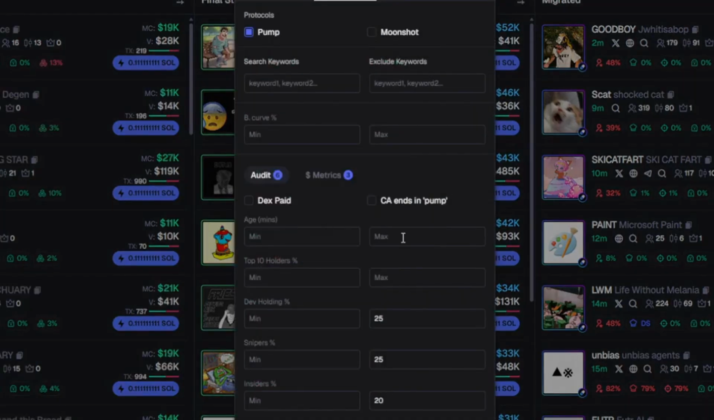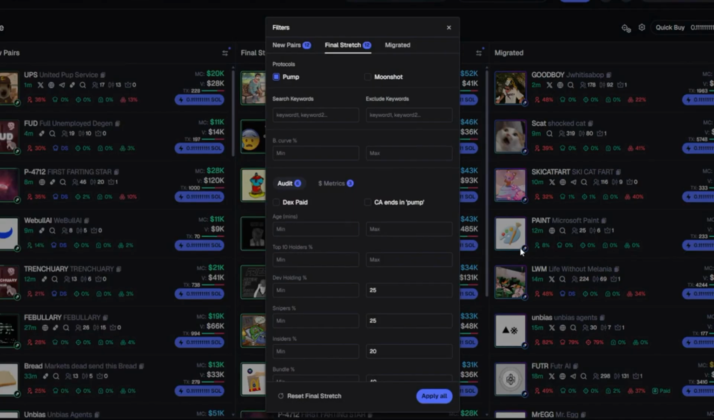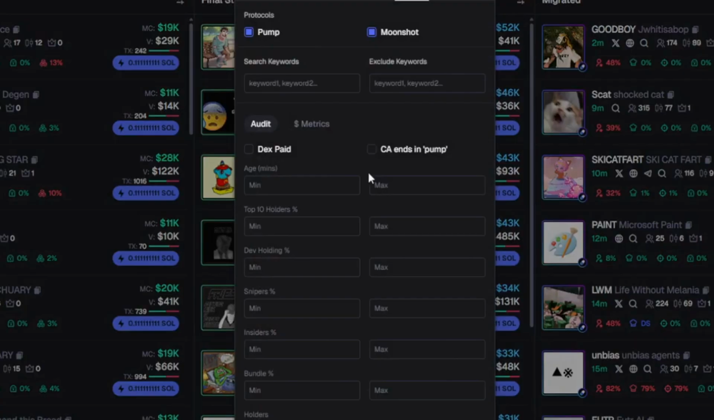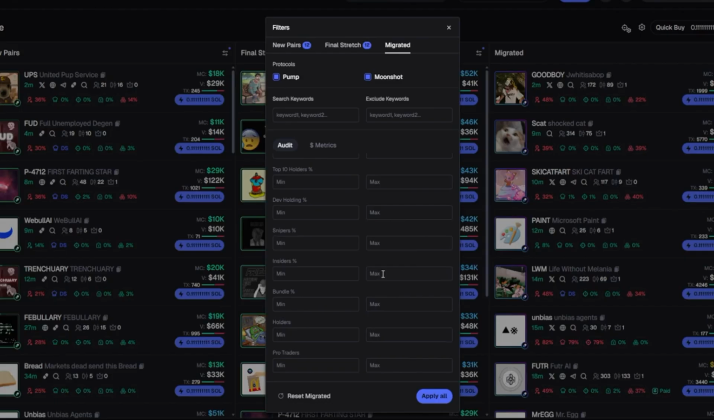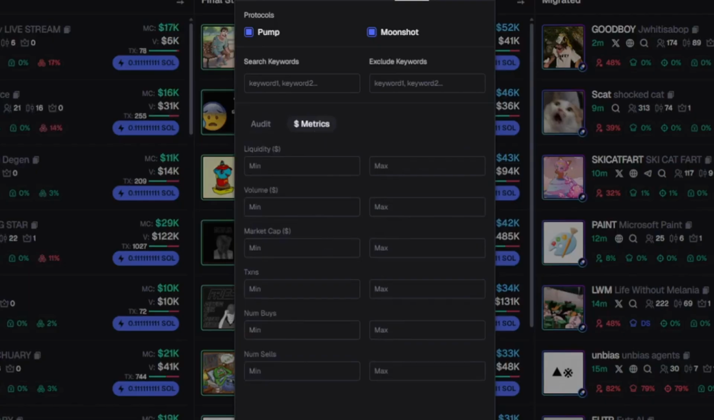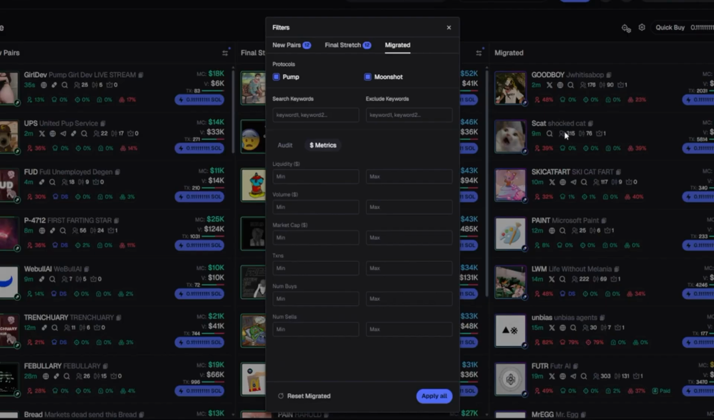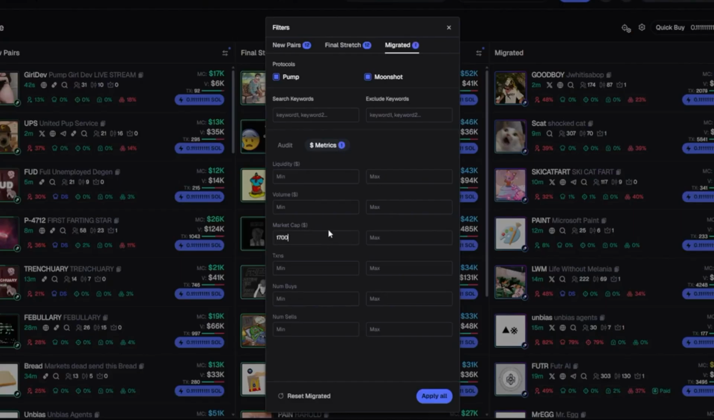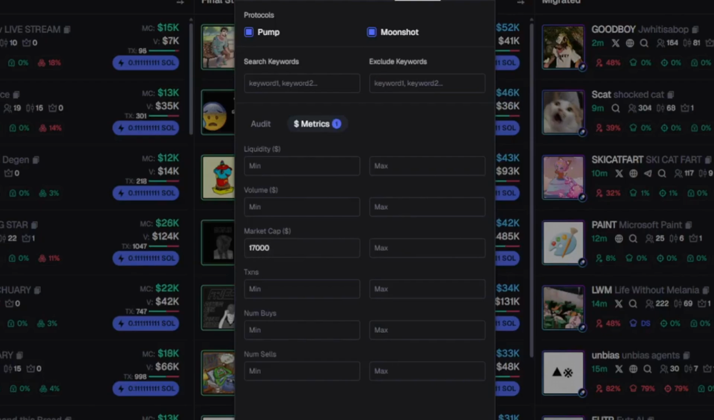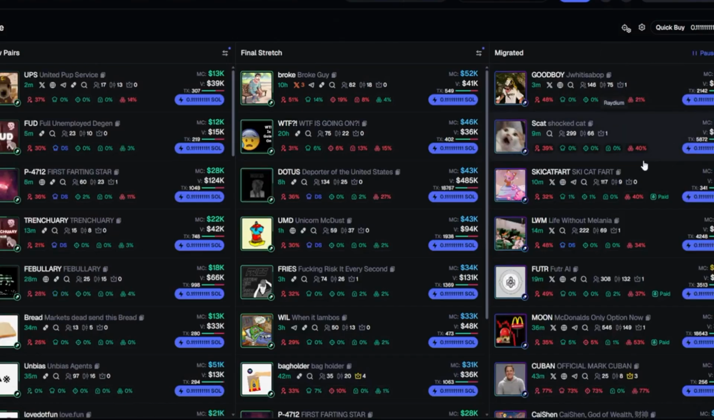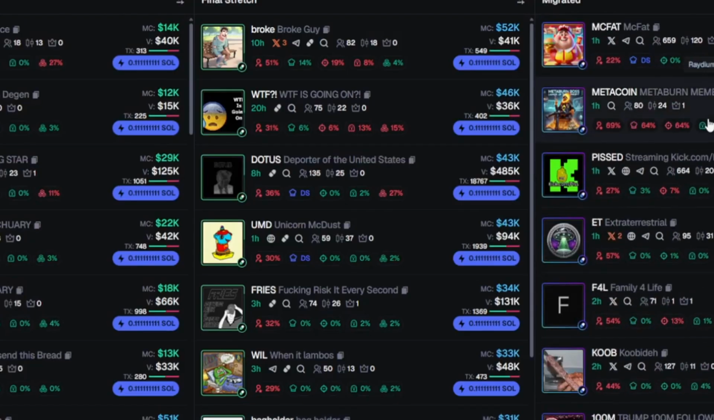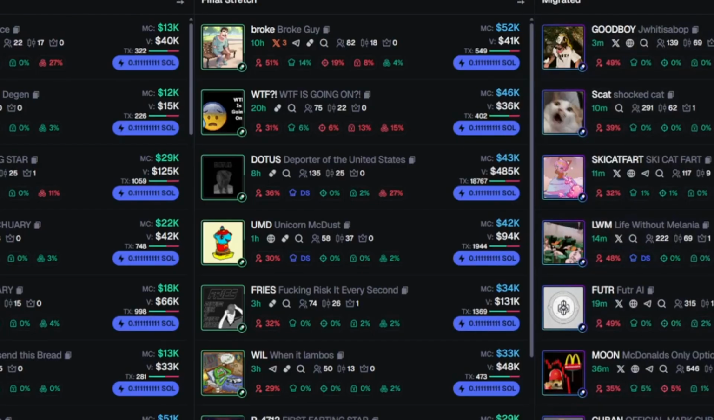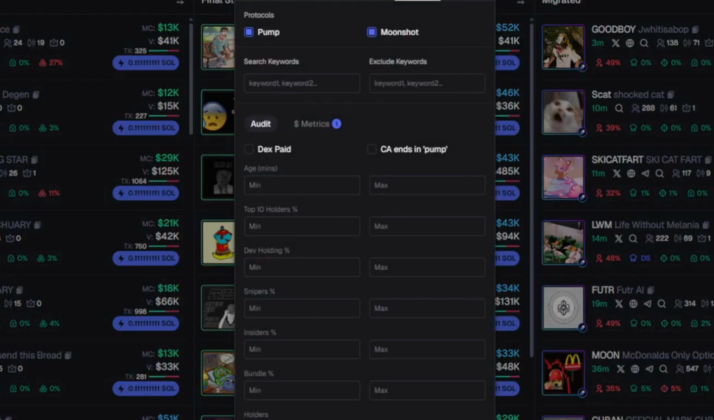You can also go ahead and change the age if you want, maybe reduce the age of the tokens you're looking at. That might also be useful. And then migrated tokens. For migrated tokens, the only thing I really set is the market cap. I think everything else isn't that relevant. You could maybe change the bond, but you have that information right here, so you can just glance over it. I'll probably set the market cap to around 17k. That's the market cap I set as my minimum. Even below that I don't really bother looking, but 17k market cap is pretty decent for me. So those are the settings that I use overall for Axiom Pulse.